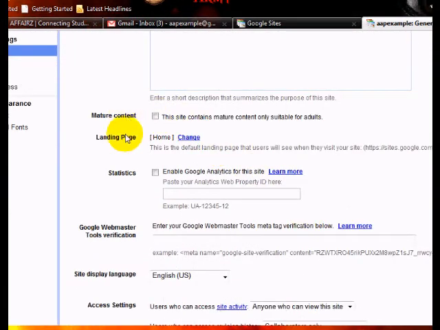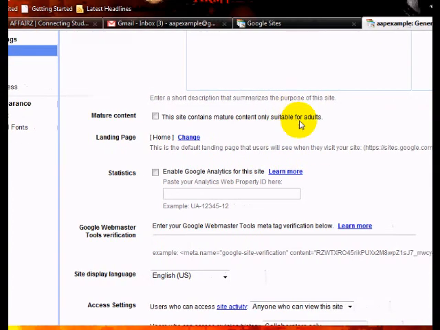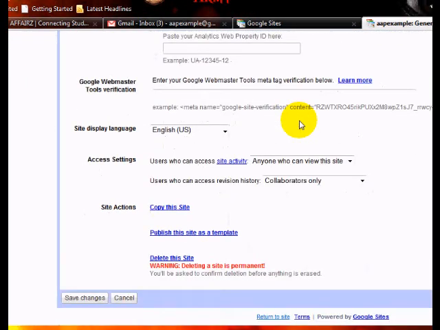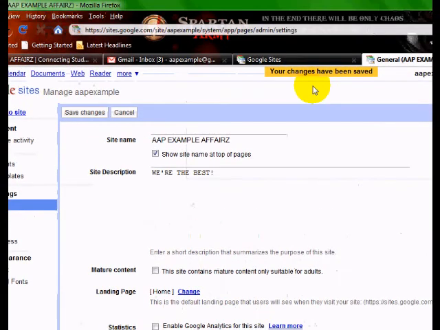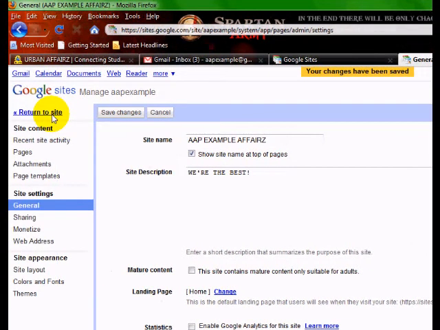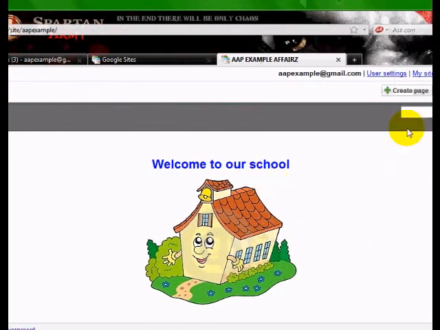And there are a lot of other things here that you can play around with, but I'll go over that in another tutorial. Your landing page, the page that people come to when they click on the link in the academic affairs project, or if they type in your URL, and so on and so forth. But we're not going to mess with any of that. We're going to save changes. So your changes have been saved. Return to site. AAP Example Affairs shows up here. See?